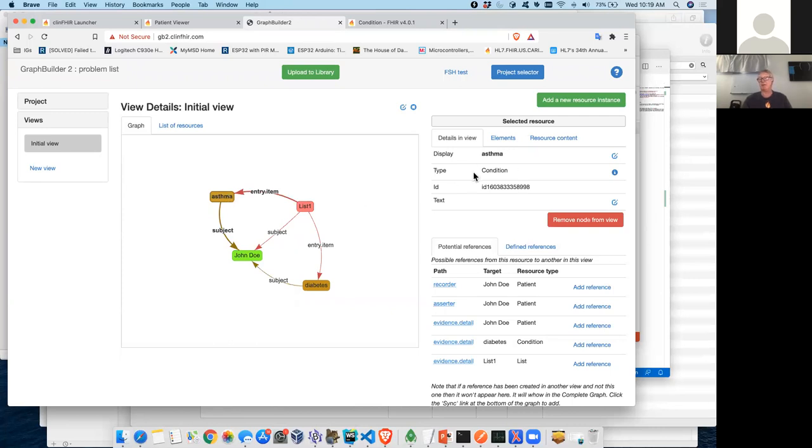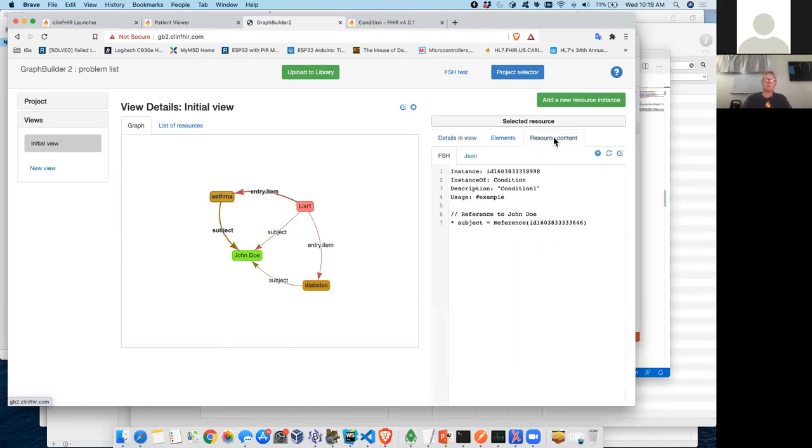You'll notice how over here it said that this is the asthma resource. I could add text if I wanted to. And then we have this tab called resource content. And the resource content shows the content of the resource. So I click on that. What we'll see is the FSH, the FHIR shorthand that represents this particular resource. And that was really why I wanted to call out the use of FSH, FHIR shorthand, in the previous presentation.